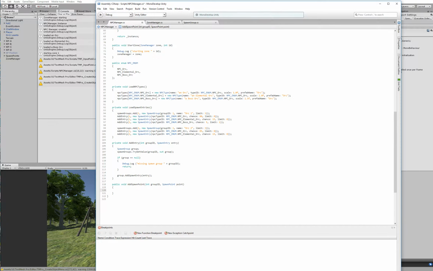So what do we do here? First of all, I want to find the spawn group that it belongs in. Okay. Now, let's look up the spawn group here, the same way we did earlier. SpawnGroups TryGetValue. Look it up by group ID. Now, same line of code. Hopefully we found it. If group is not equal to null, this time we're checking to see if it's not equal, so I want to do something in here. I want to say group dot AddSpawnPoint.